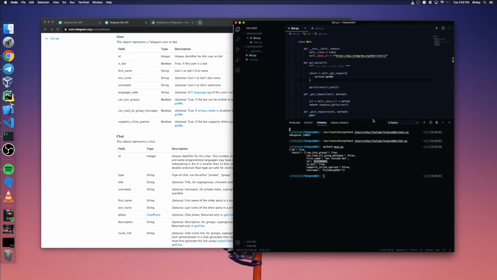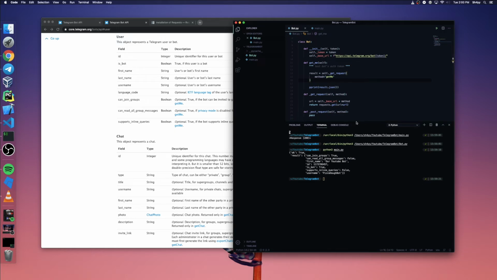Okay, so now this is the first thing we wanted to do here. Now that we can make a get me request and see if our auth token is valid, the next thing we want to do is to be able to send a message, and I think that would be it for this video. After we finish sending a message, we'll do the rest of the things in later videos.